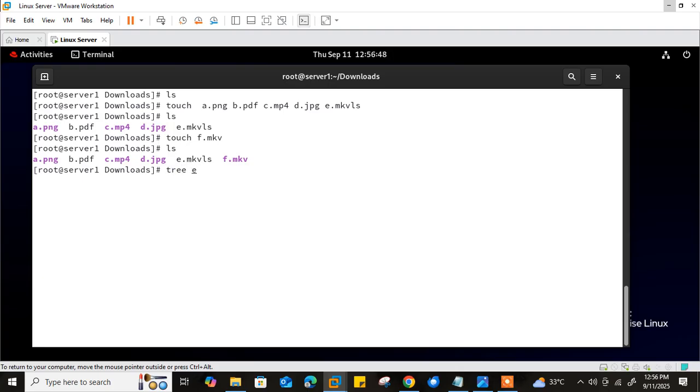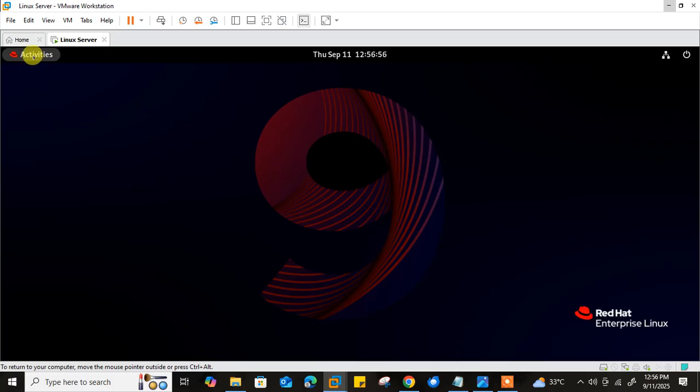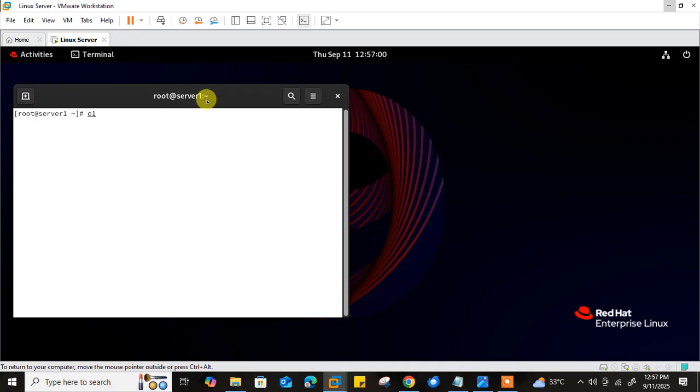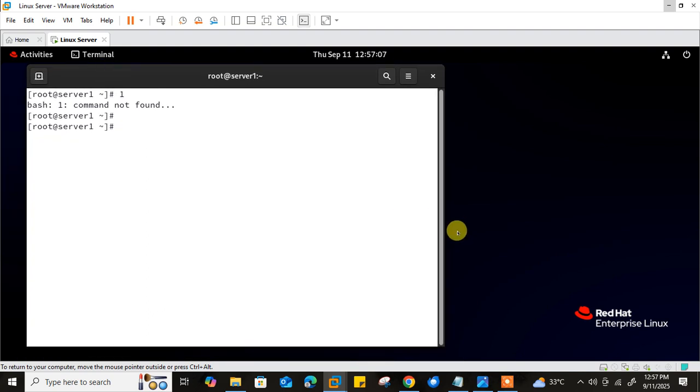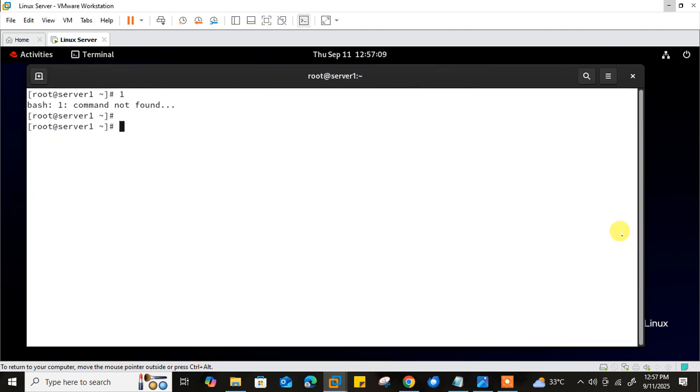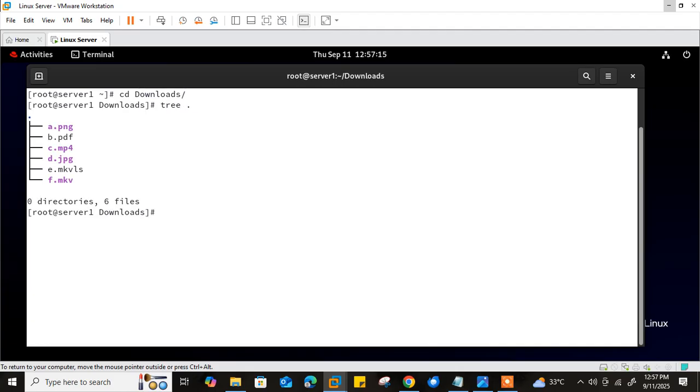Current tree structure is, if I try to go, oops, what happened? Let me open a new folder. Wait a minute. Okay, I'll run tree. That is the current condition, right? So we have only files here.